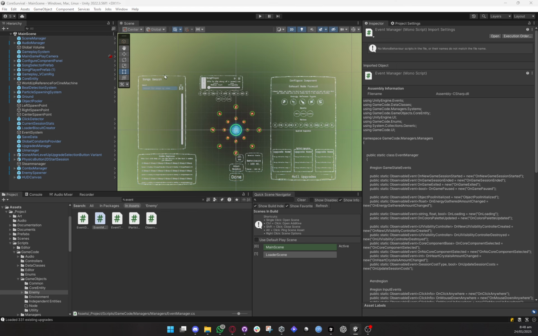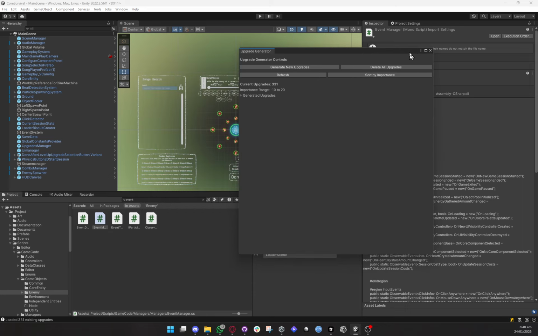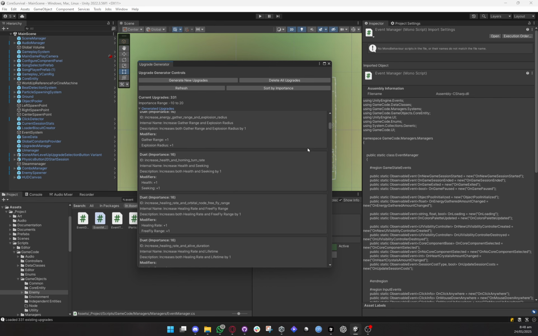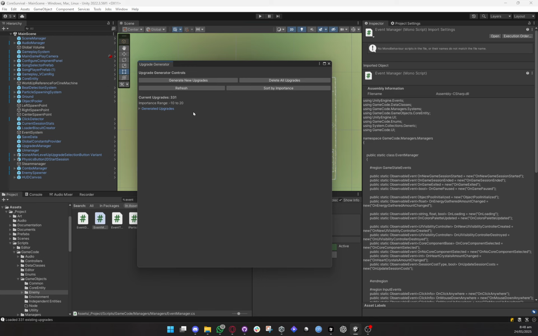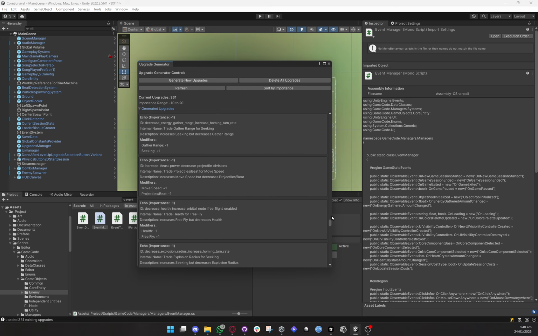Generate upgrades. My game is an indie roguelite, so it automatically generates all the upgrades and puts them in a JSON file. Whenever I introduce a new stat, since upgrades are stats, like this upgrade that gives us a healing rate boost and a damage per beat boost, that new stat would need to be integrated into the upgrades.